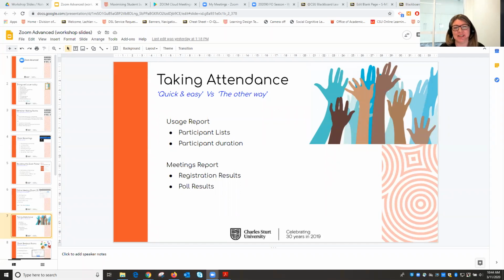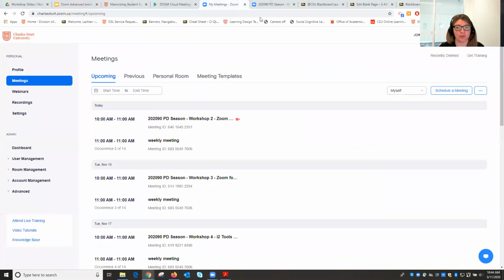But there's a couple of different ways that you can do this within Zoom. So there is the quick and easy way and there is the other way, and it just depends on how you wanted to set up your meetings. I guess the first way is to go back through the Zoom web portal where we are now, and we can have a look at usage reports in Zoom.